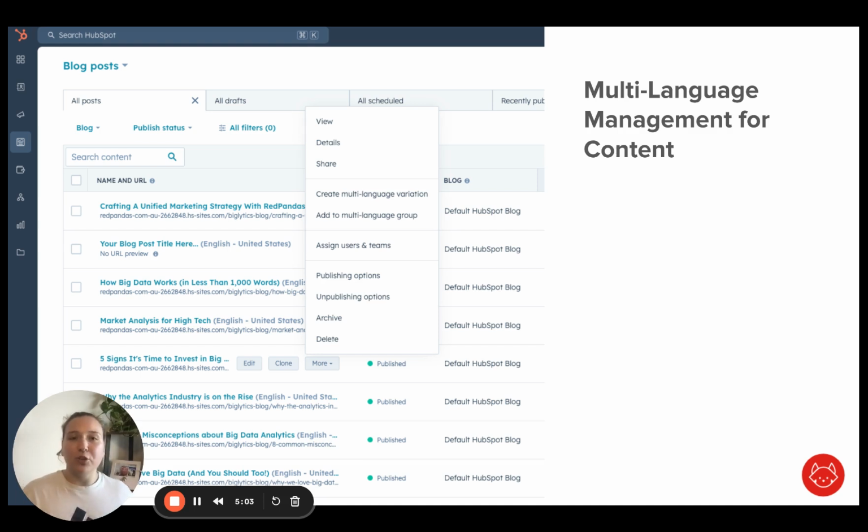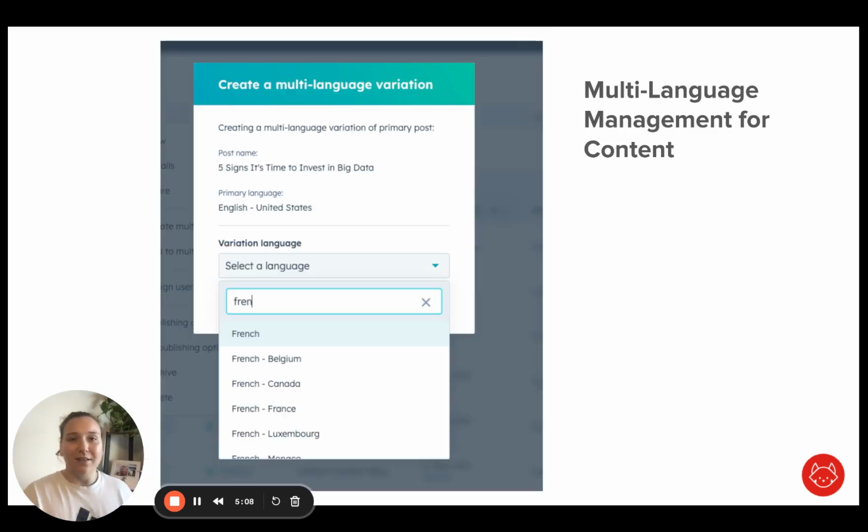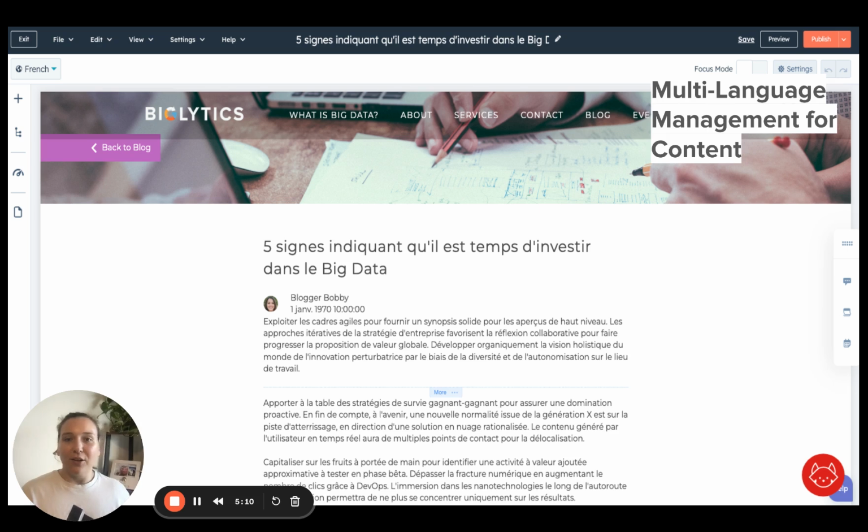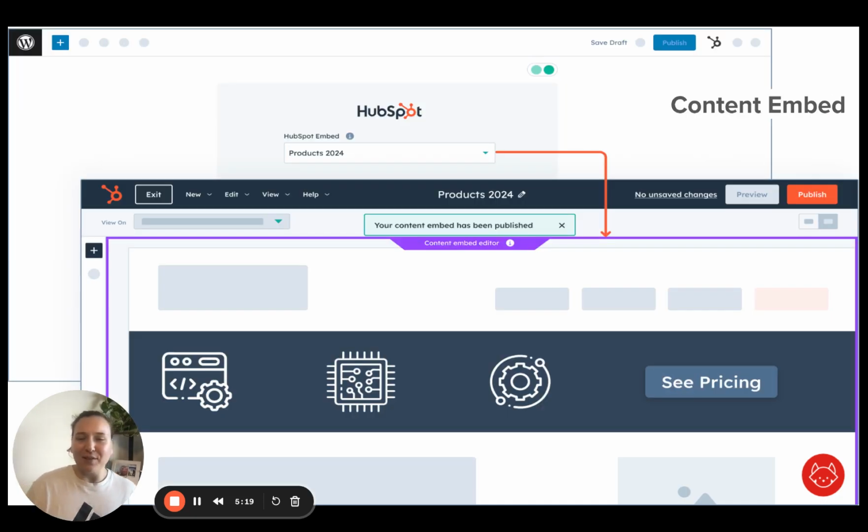So on your landing pages, on your blogs, if you right click and click create multi-language variation, in this case here, I'm selecting French. What it's going to do is, using AI, generate the same blog post, but in that language that you selected. How amazing. Next up is content embed.